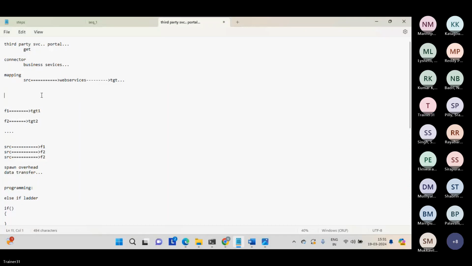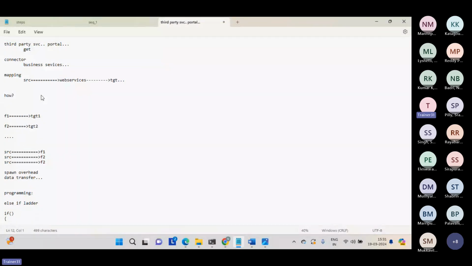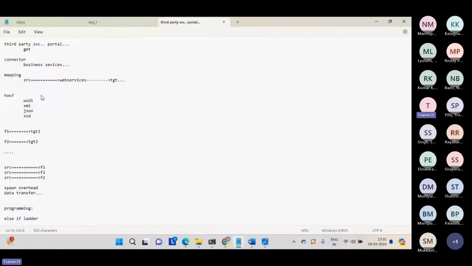Now the question: how can a third-party portal make its service available for outsiders? The answer is: one, we can access it with XSD, or we can access it with WSDL, or we can also access it with XML, or we can also access it with JSON. So which means there are many ways through which we can access a third-party web service: WSDL, XML, JSON, or XSD. One of these media of communication we can use to talk to a web service, right?